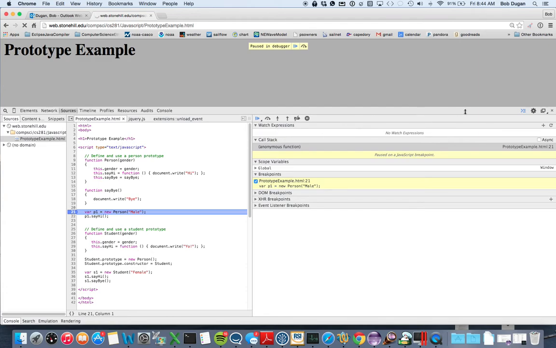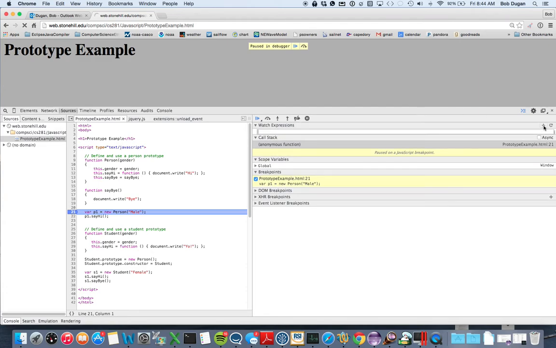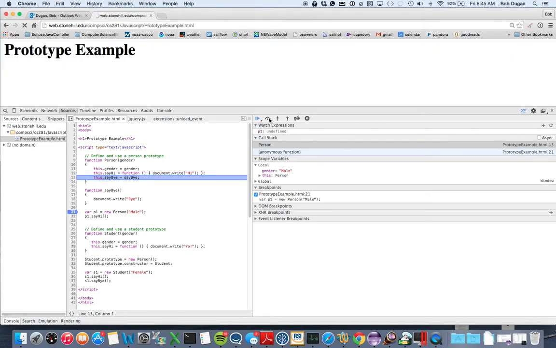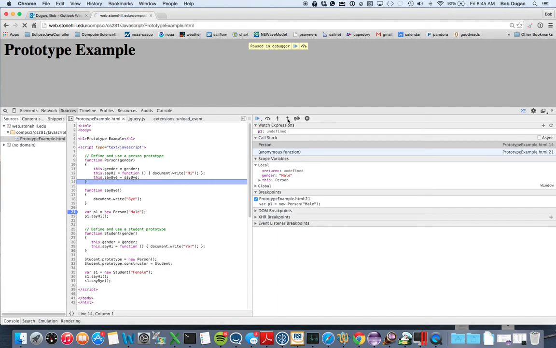Before I do that, I'm going to set up a watch expression here. I'm really interested in the variable P1. Right now P1's undefined because the new person hasn't executed yet, but we're going to execute in just a second. So there we go. Okay, so I'm now in the constructor, the prototype constructor person. I haven't really executed any code in here yet, but I'm going to do that. Okay, so I'm now setting up gender. I'm now setting up sayHi, and I'm now setting up sayBye. Awesome. And now I'm ready to return.